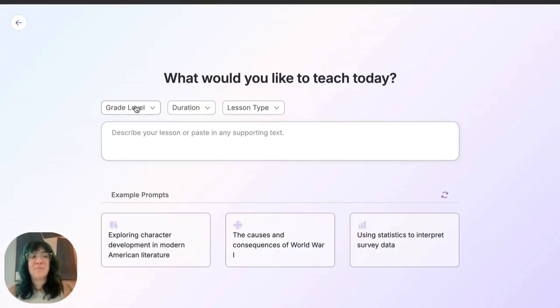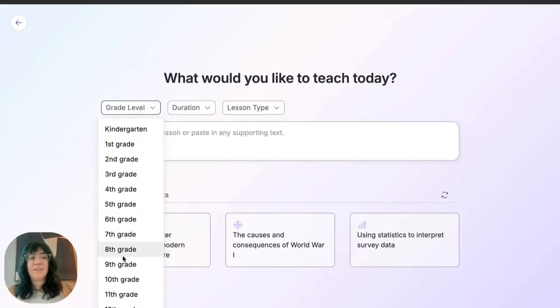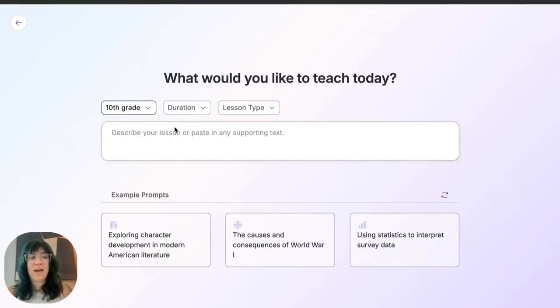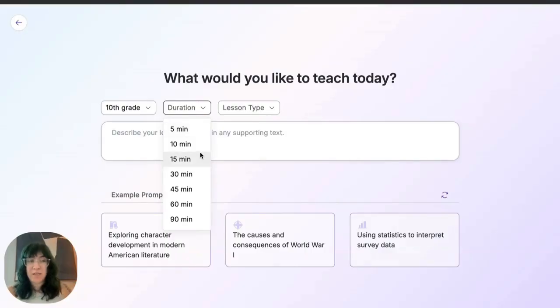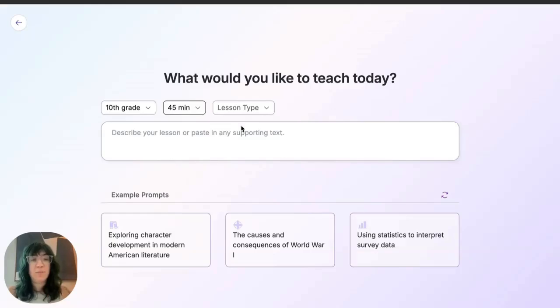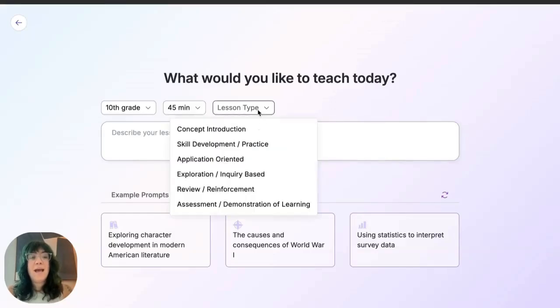Now, once you select the prompt, you're going to have to answer a few quick questions. We're going to ask for the grade level, and I always taught high school, so I'm going to select 10th grade. We also need the duration. So this can be anything from a quickie lesson that you're trying to sneak in to something much longer for the folks out there who are doing block-based work. When I was teaching, we were at like a normal 45-minute cadence, so I'm going to go ahead and select that. And then I'm going to focus on the lesson type.